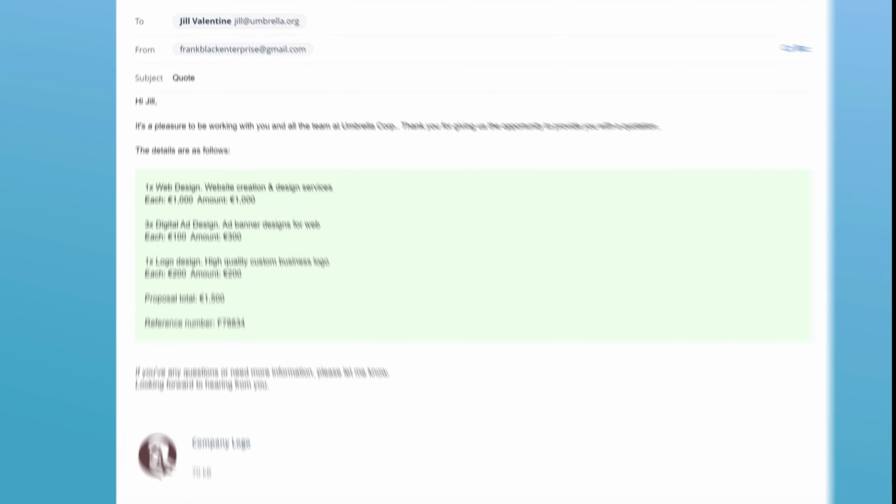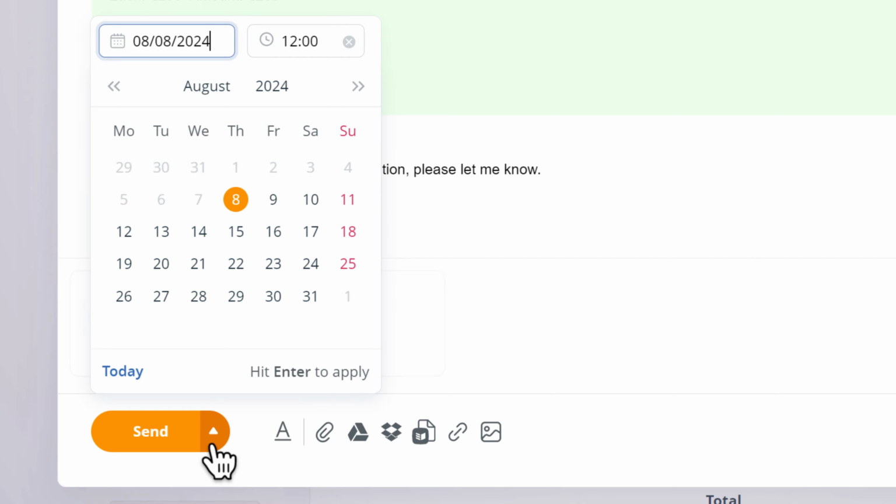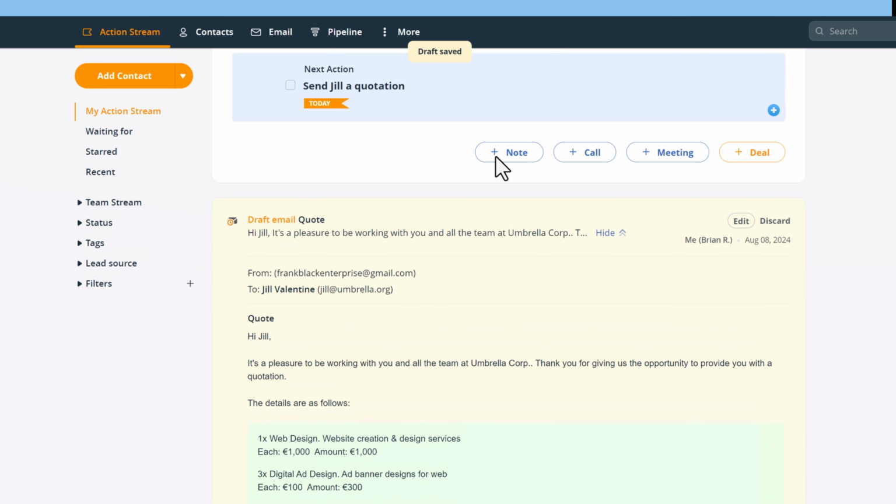All emails will be sent directly from your email address, bypassing firewalls and spam folders. You can also choose to schedule them for later. Or if you're in a hurry, just hit save and ask your team to finish the draft.